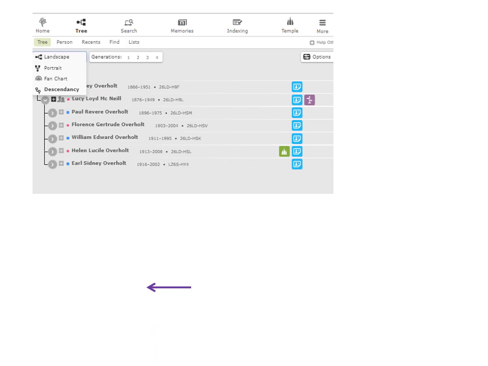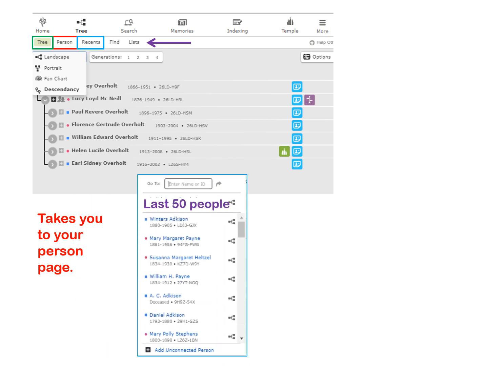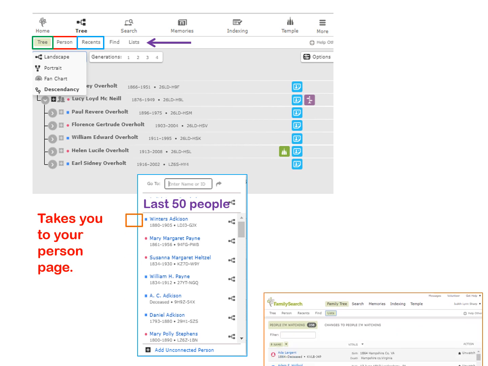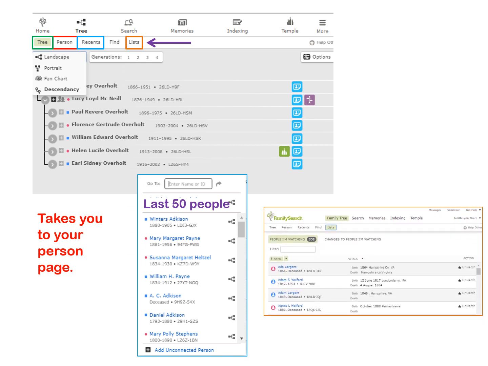Clicking on these top headers just takes you to different places in the tree. These can be accessed from other places as well. Tree lets you view your tree in landscape, portrait, fan, or descendancy view. Person takes you to your own person page. Recents are the last 50 people you have visited, and lists take you to the people you are watching.